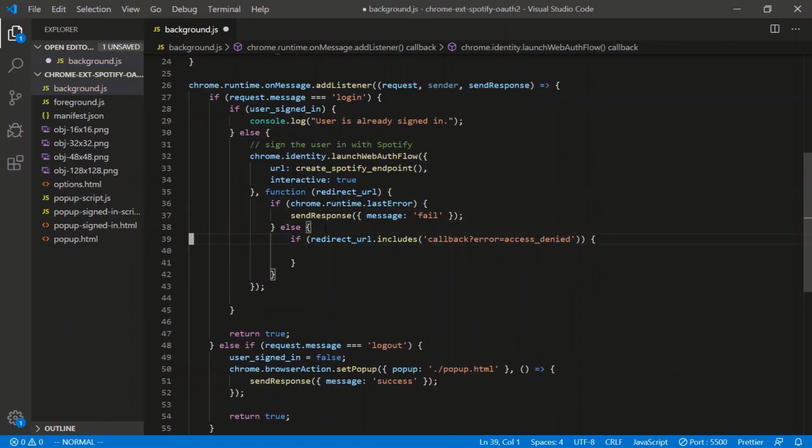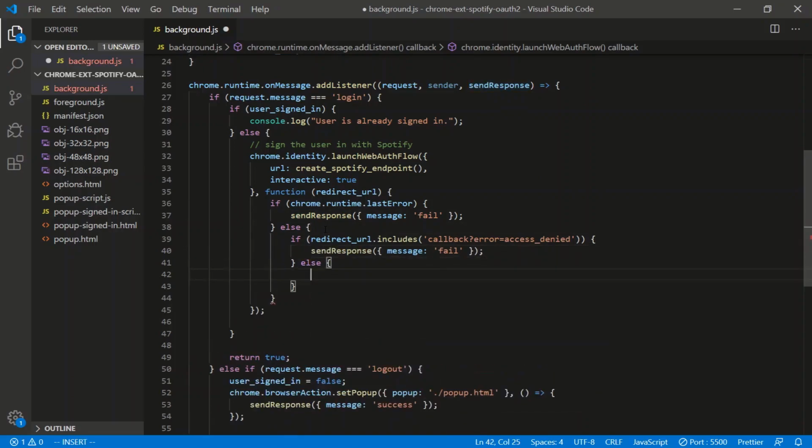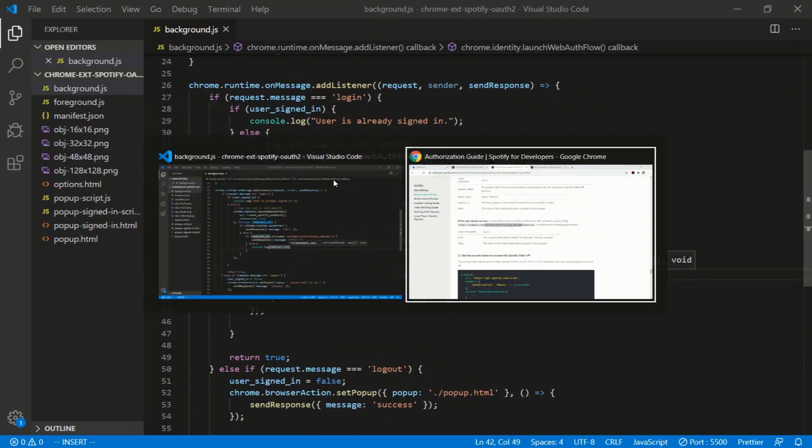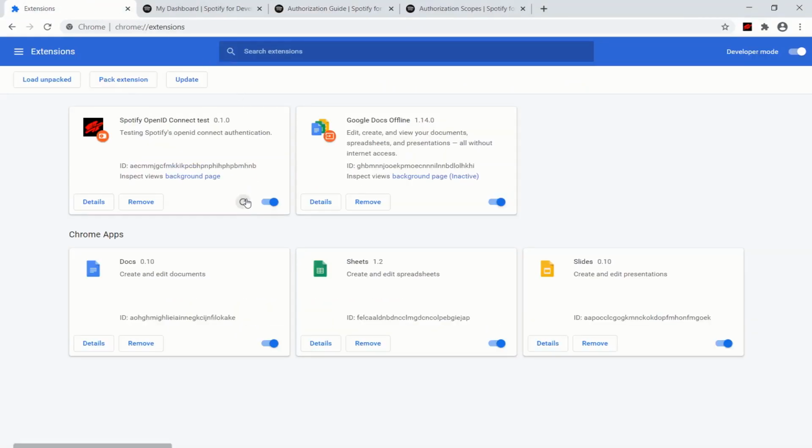So we're just going to send a response of fail as well. Else, we know they signed in properly. So let me console.log the redirect URL, and then we're just going to dissect it. Save this. Let's go back to our extension. Let's do a refresh. No errors.